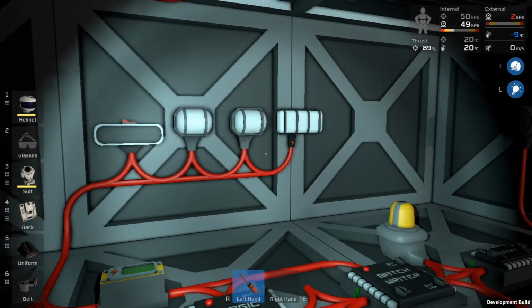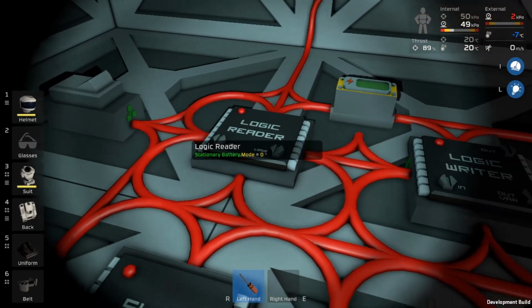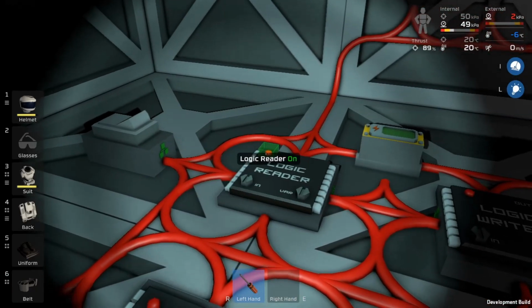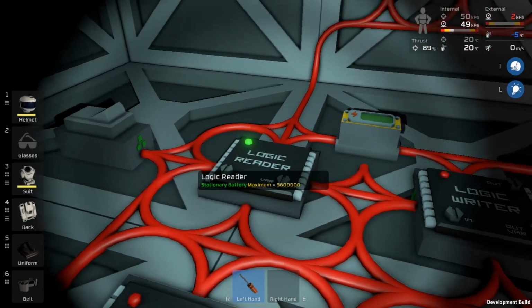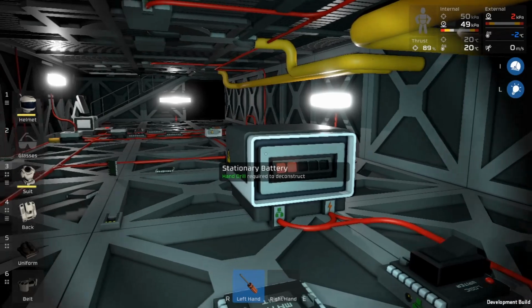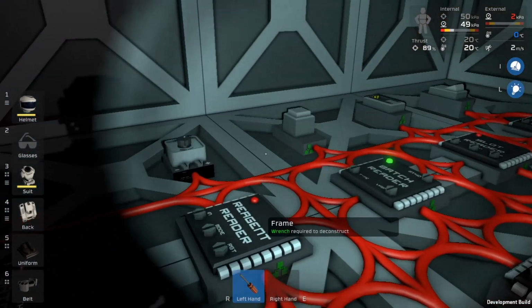Solar sensors have different modes to them, and there's a few other things that have different modes. But we're going to look at maximum. Let's see what we get. We get a large number. Now, what's that telling us? It's the maximum charge that this can attain.